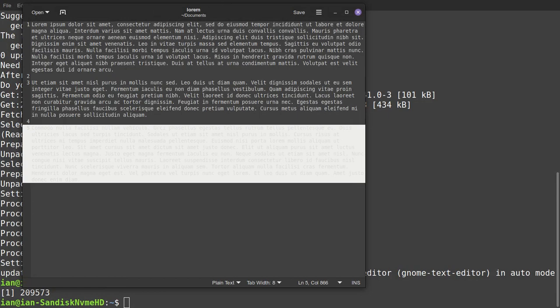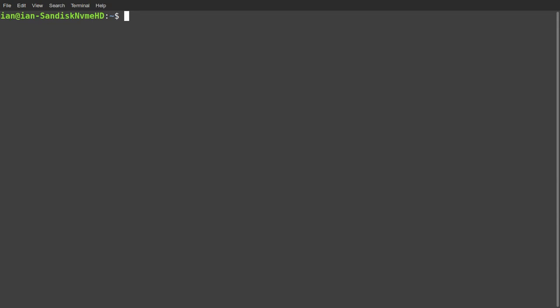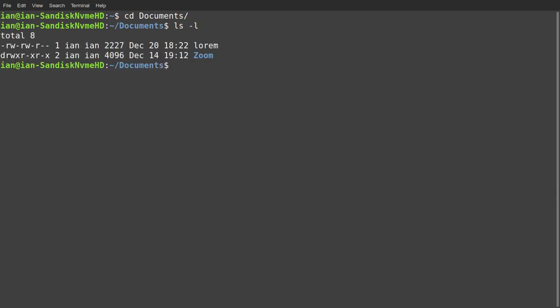We're going to take a look at this in the command line. So we're going back here. Let me clear out this document here. Let's go to where my documents is. So I'm going to go to documents here, ls -l. There's my file.